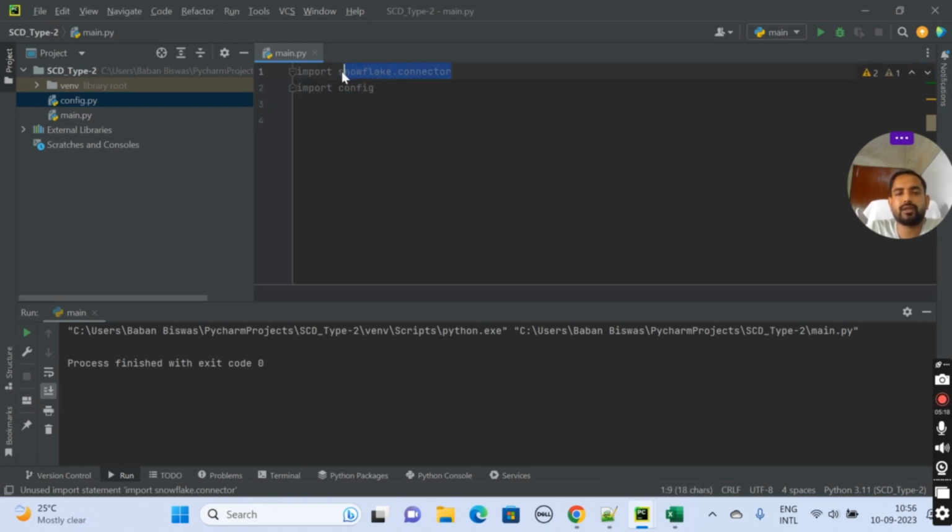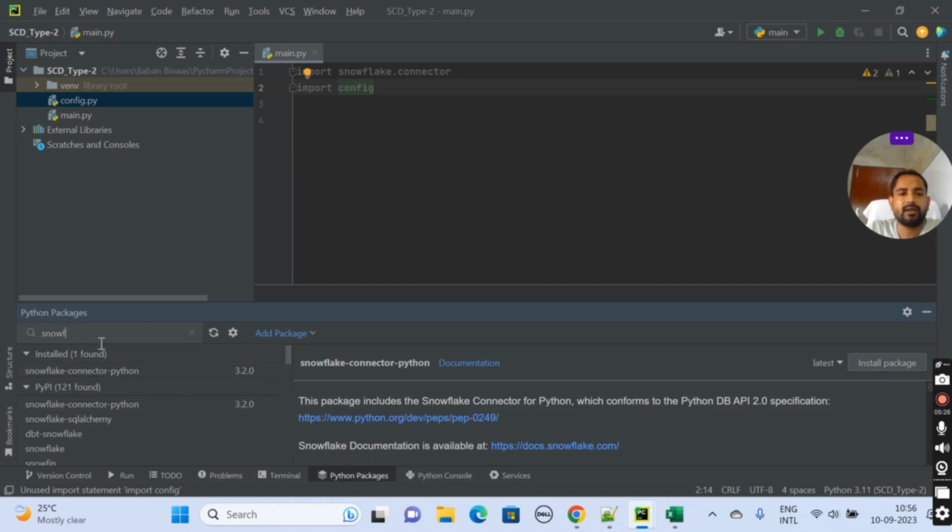What you need to do, you need to install that one. Wherever you are getting red, check if that is installed or not. If it is not installed, please install that. How can you install? You can go to Python package, and right here you will see some package, you can install it. Now the next point is we need to make a connection to our Snowflake from Python.